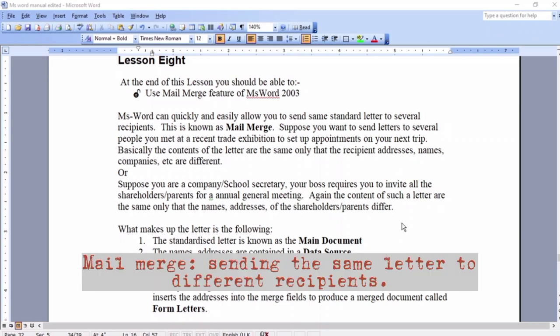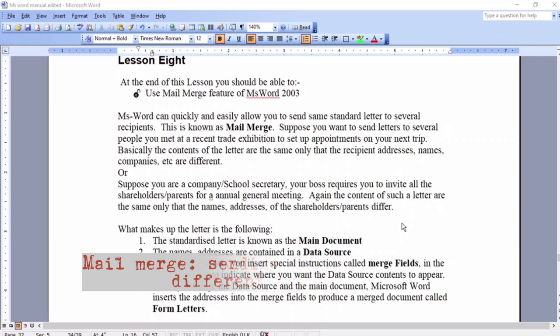So if I can give you a small example, when you're in school, you're given a letter. It's called a newsletter, where everyone is given the same letter but different names. If you're 10 students, each individual student has his or her own name. So that letter is written with your name, but that letter is the same for everyone. So it has different recipients, but the same letter. That is what we are going to learn. That's what is called mail merge.